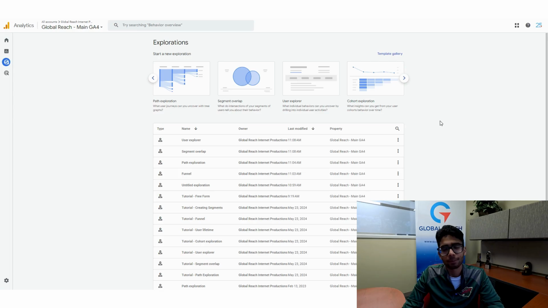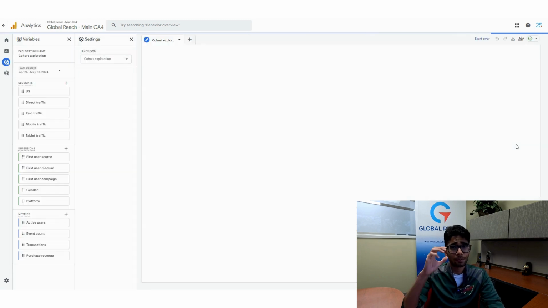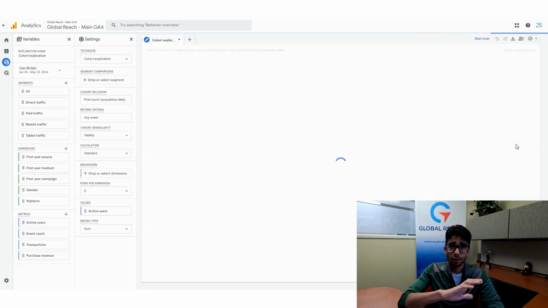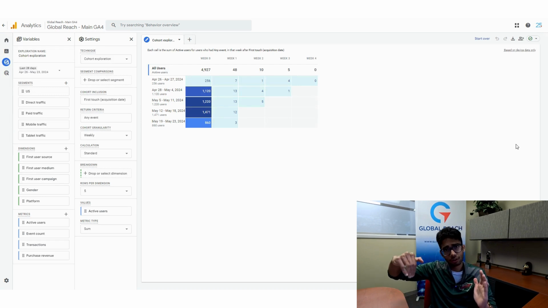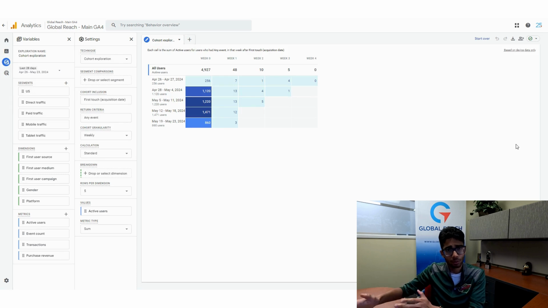Right, next up, let's talk about cohort exploration. So cohort exploration is going to be important, specifically if retaining audiences or bringing people back to your website is a good thing. So let's click on the cohort exploration report and let's interpret the report that Google has created for us over here. So Google has created this report here, and what it basically shows us is the number of people that have come to the website in a particular week, and it shows you how many users have returned for each subsequent week.